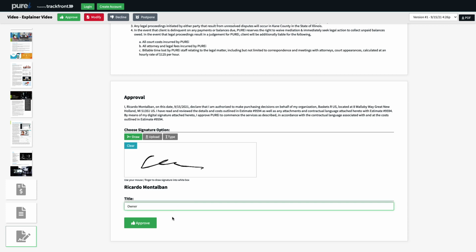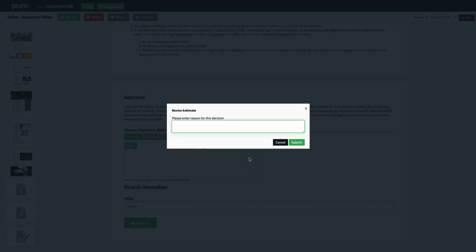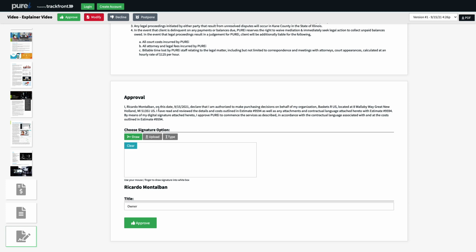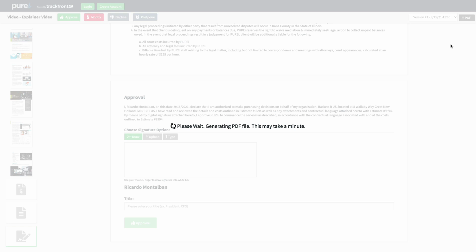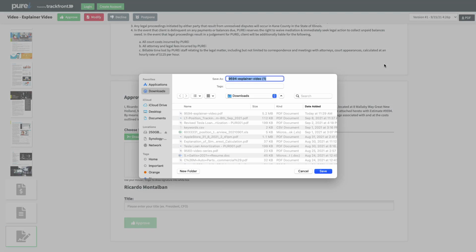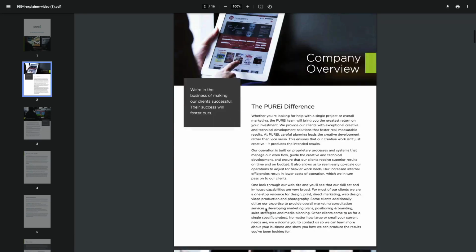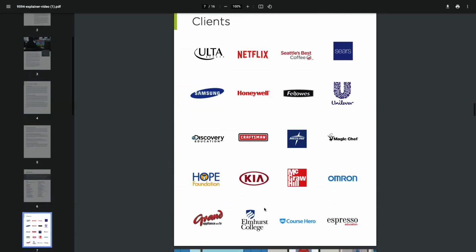So if they click on approve, now keep in mind they can also modify the estimate. They can request a modification by clicking on modify, and they enter a reason, and then you would be notified on that. They can postpone it, they can decline it. They can also up here view multiple versions of this estimate, or they can also download a PDF of the estimate. And they'll see the exact same things here saved as a PDF.